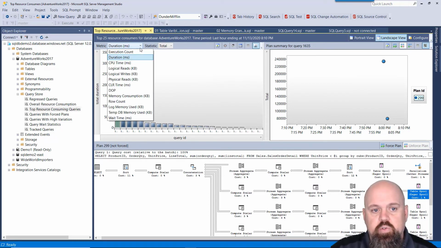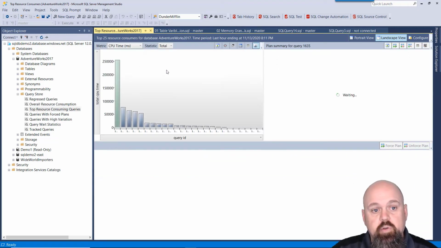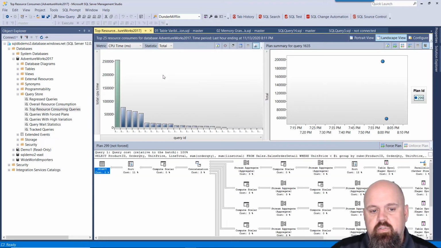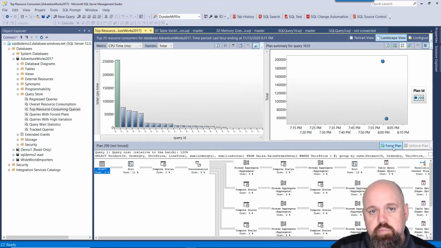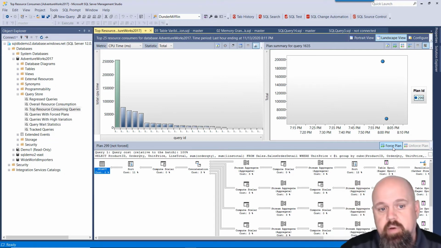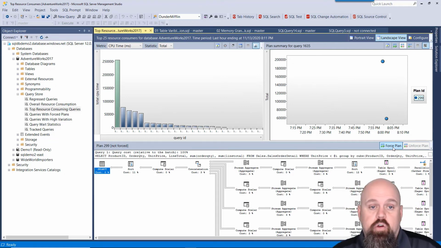Another option that I use quite often is CPU time to see if I have a higher CPU consuming query. I can use this particular metric to help identify it. And then if I were to have a separate plan, I can actually come in here and force a good known execution plan if I desire. I can manually enable that forced plan just with a simple click of the button and help me identify and correct potential query performance issues.